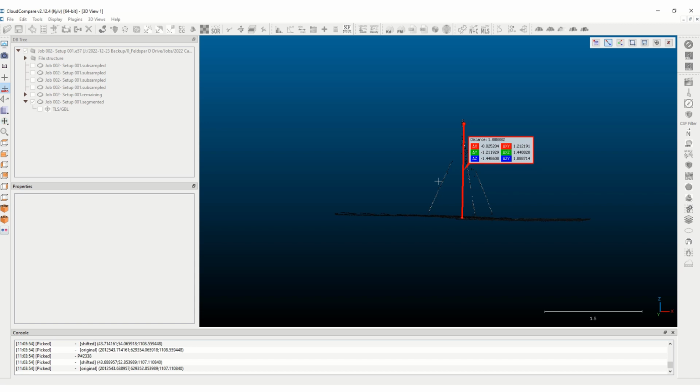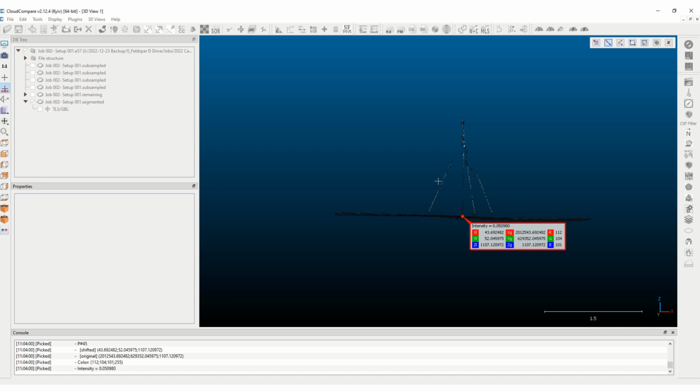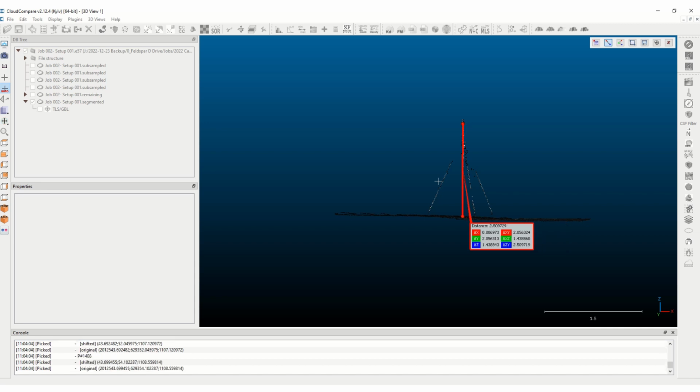Oh, that was incorrect. There, and then there, middle. Okay, I'm picking off. I'm going to change the profile view to another side. Okay, you can see where I was picking. I was actually picking way over on this other side.